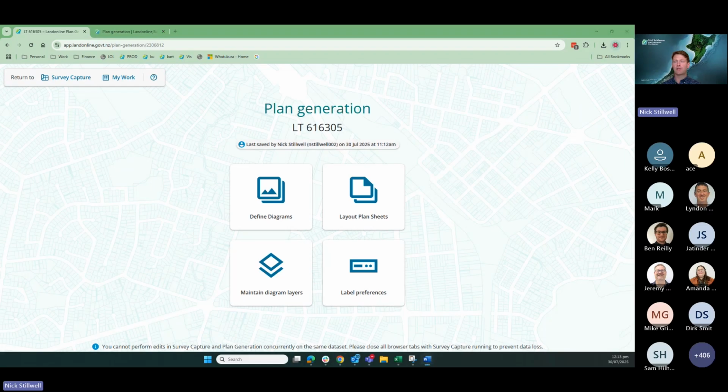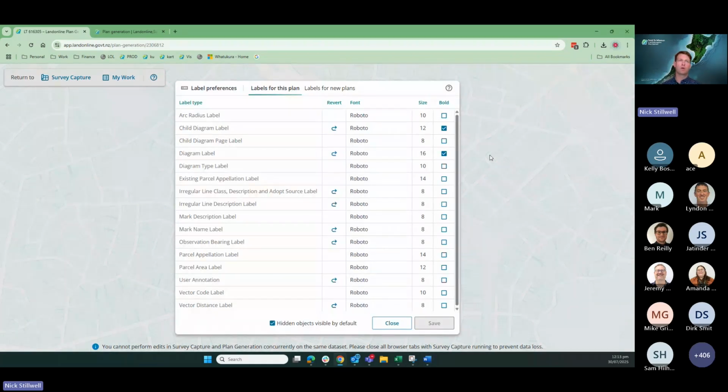So the first one of these that I'm going to jump into and present first is label preferences. So under label preferences, these were all legacy features. My understanding is they're not always as well known as people might like. So first off, I'll mention the labels for new plans tab. This is the place where you can set up your defaults for the kind of styling of text labels in your plan to be by default.